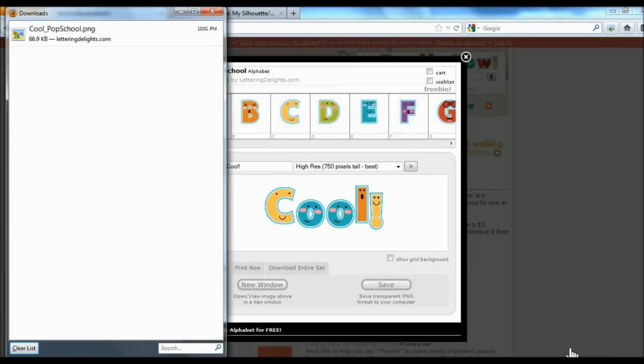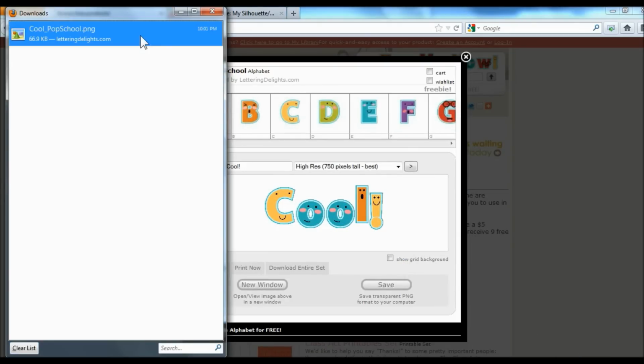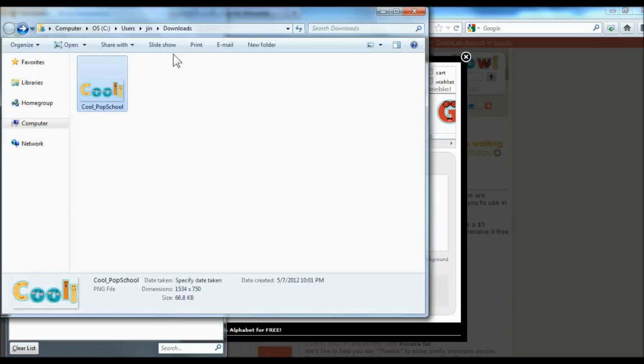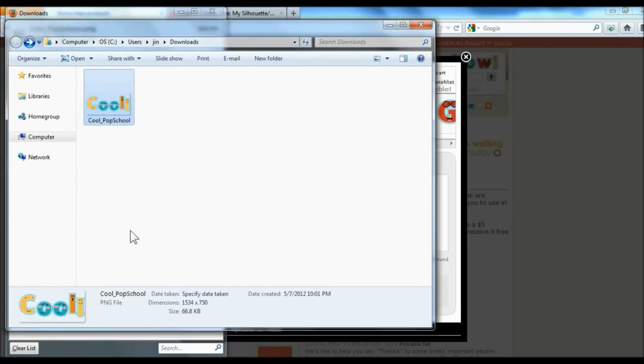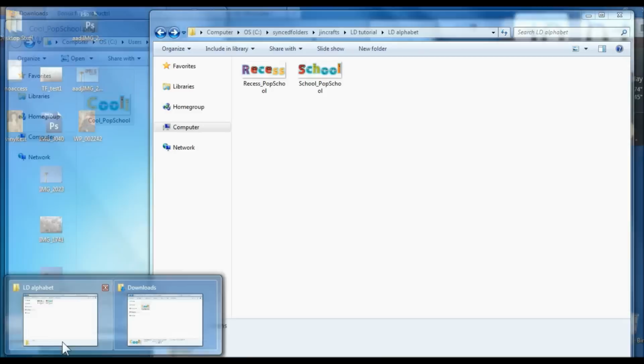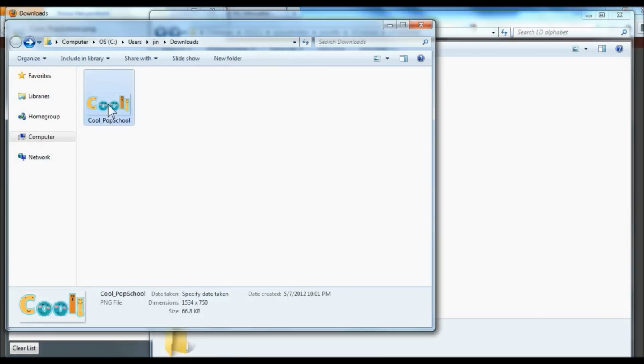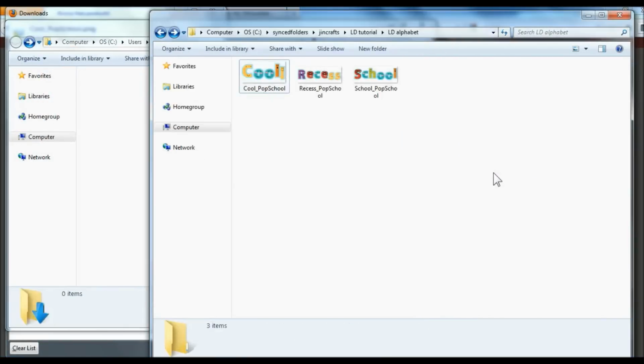And by the way, I'm using Windows 7. I like to organize my downloads together. So in this case, I would put it together with my other alphabet sample. So now I can use these samples to print and cut.